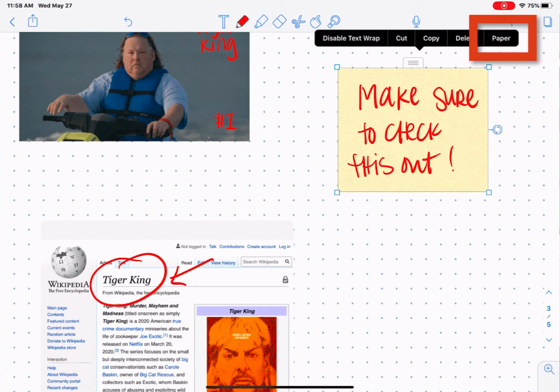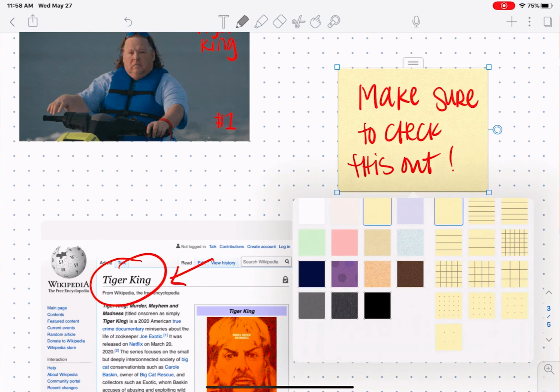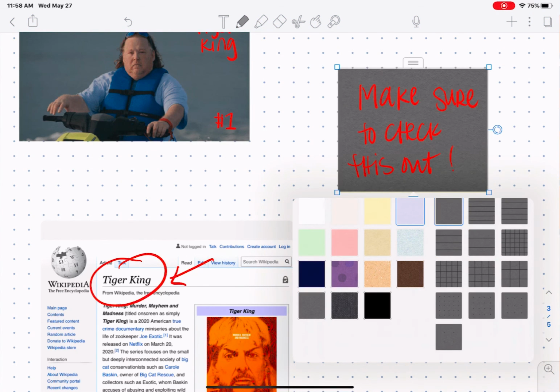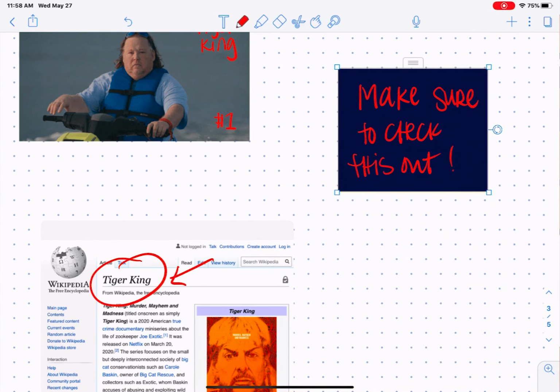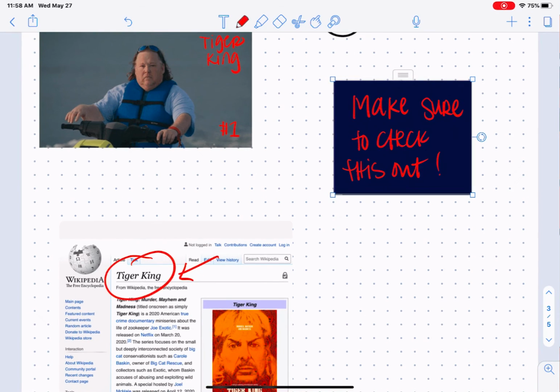The paper option, once it's selected, will allow you to change the look of the sticky note as well. So if you needed to make notes on things to make sure to remember or to study in your notes, stickies are a good option. So those are all of the media options you have available to you in Notability.